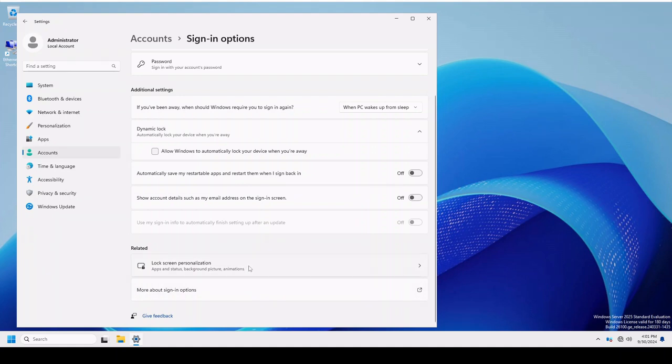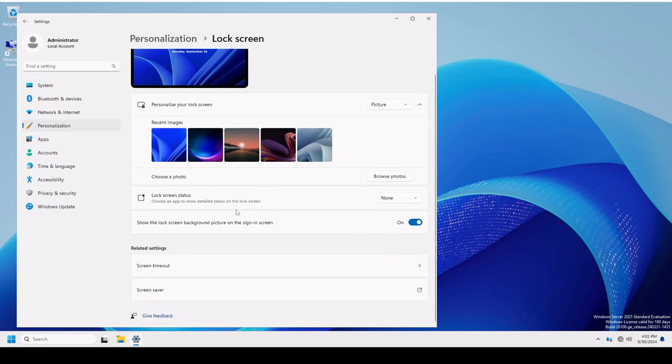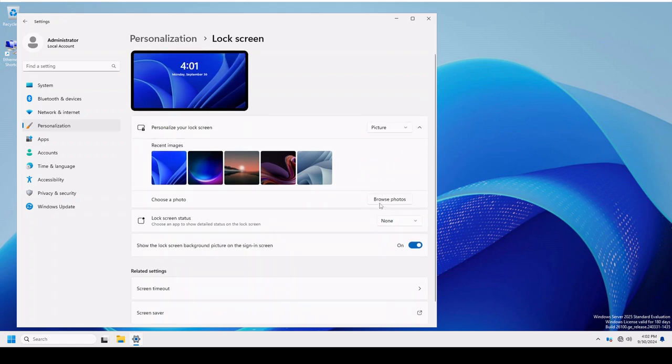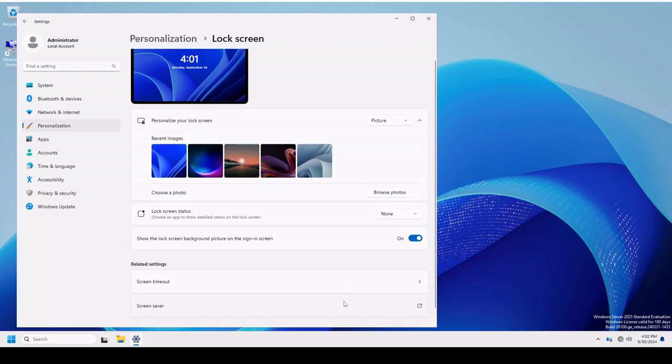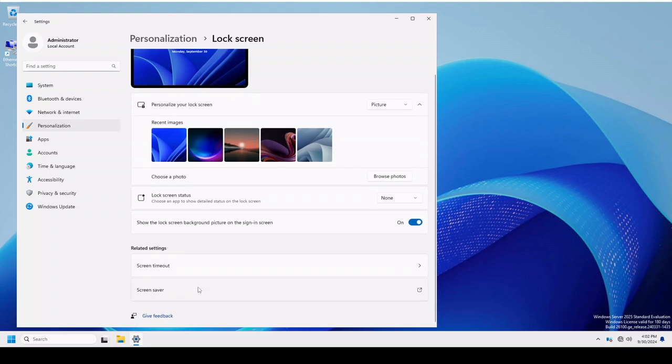So we have lock screen and personalization. It's kind of cool that you have the ability now to easily browse for photos and change your lock screen. That's nice. You could do it in 2019, but it required some configuration that wasn't in an easy-to-reach location. So putting your company splash screen on the background is kind of cool. Kind of like that. That's kind of neat.